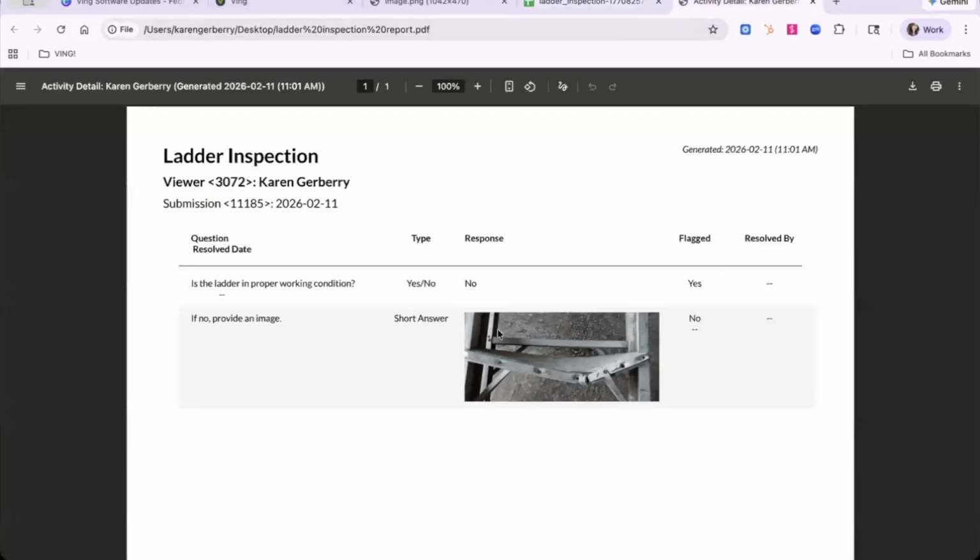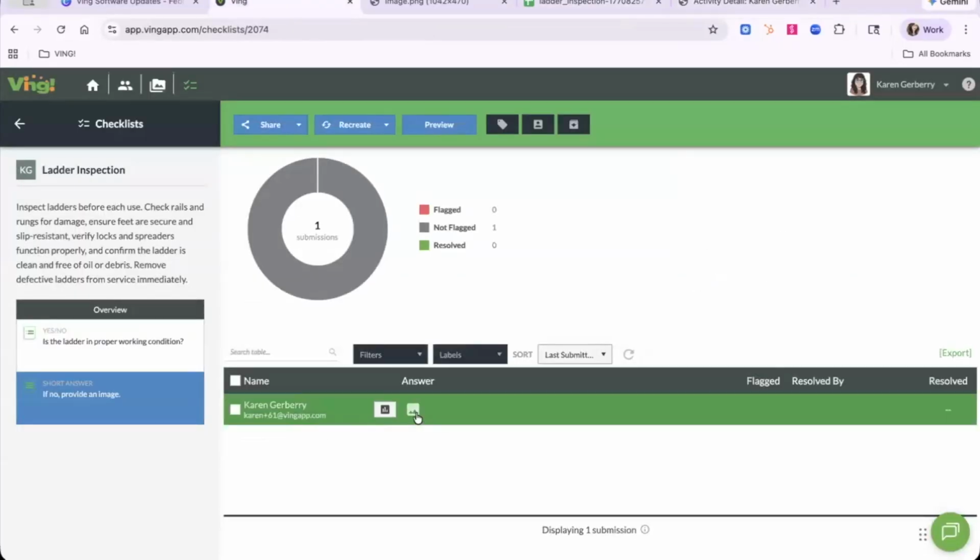Again, you have the PDF report if you need to share this out to somebody and it needs to be in a cleaner format. Or if you're just looking so you can see what the issue is and then assign it out to get it fixed, you can find those files right here.